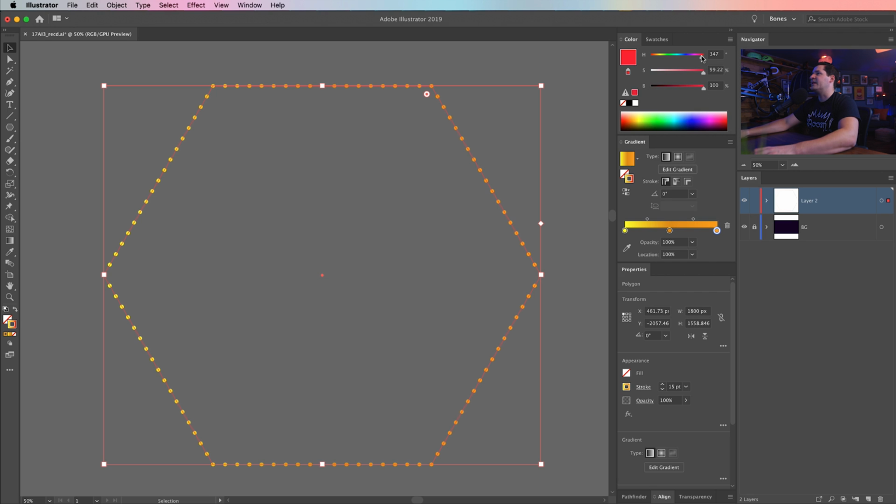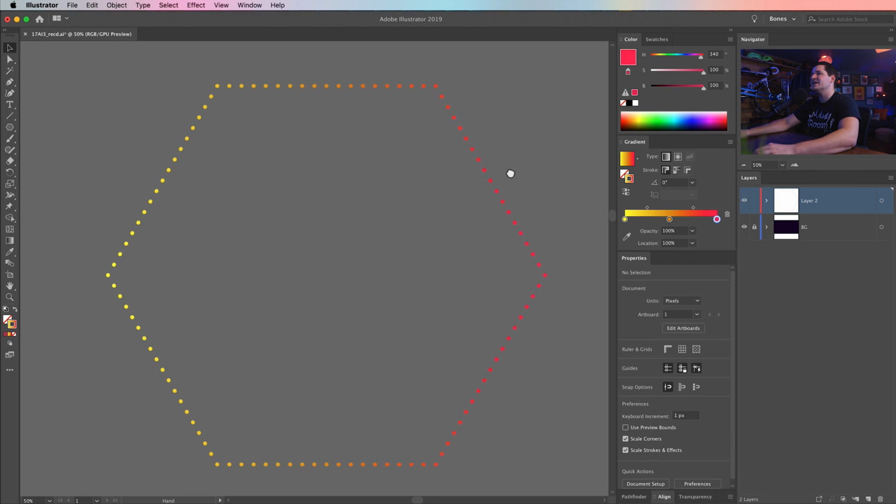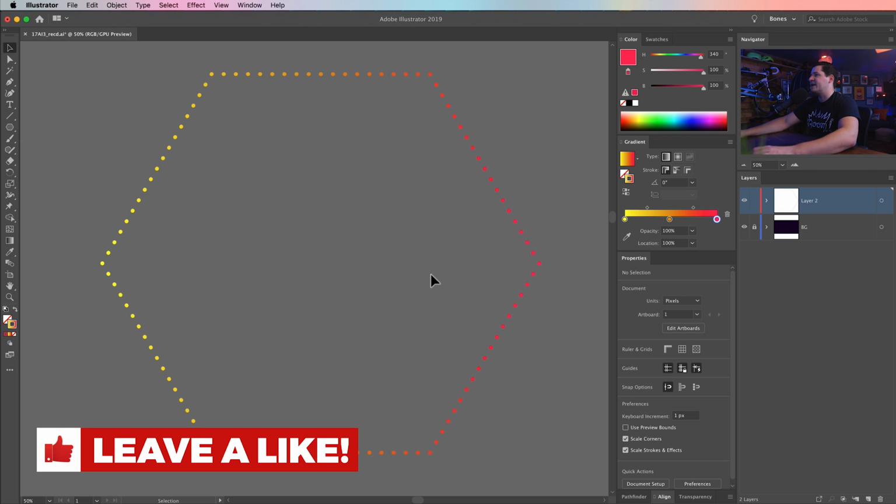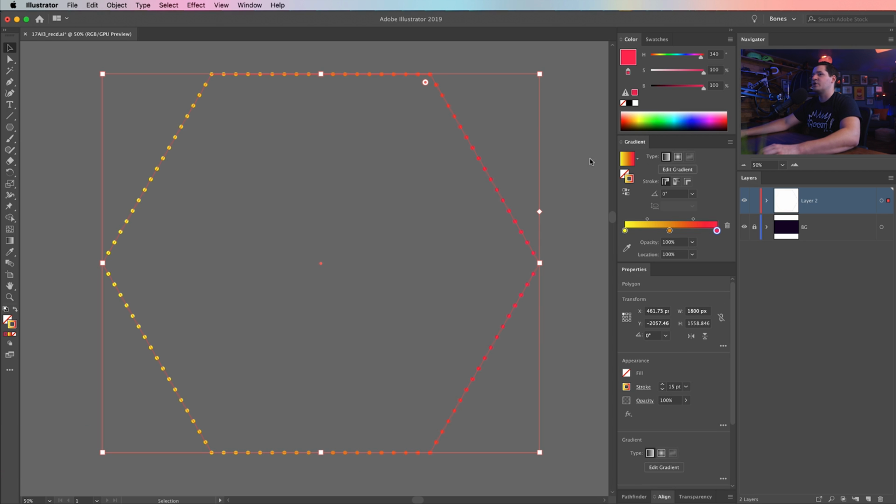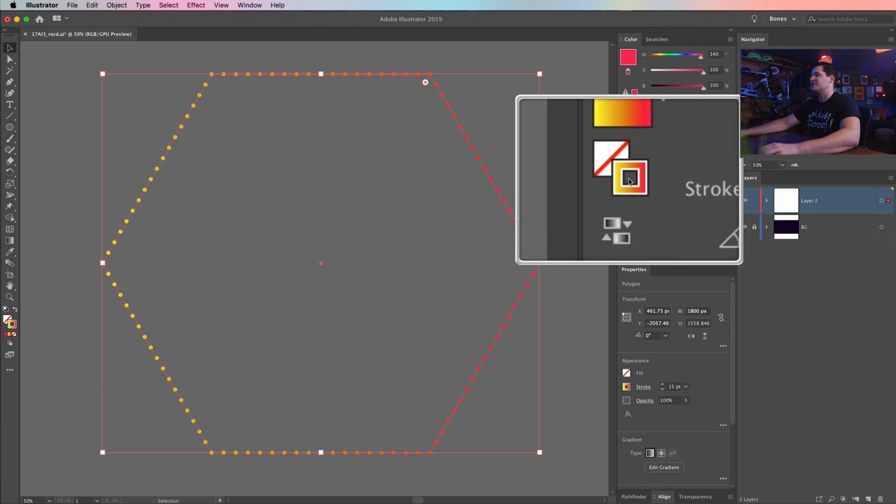And I want to go red, but with sort of a tip of favor toward this kind of hot pink red, not just a full rich cherry red, but something that has just a hint of that hot pink to it. So there's our gradient, and we've applied that gradient to our stroke. So you can see the gradient is applied to the stroke, not the fill.